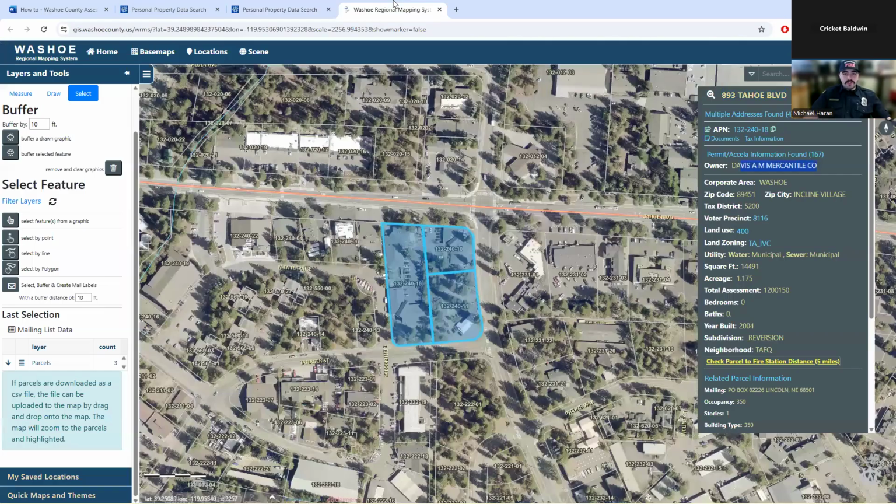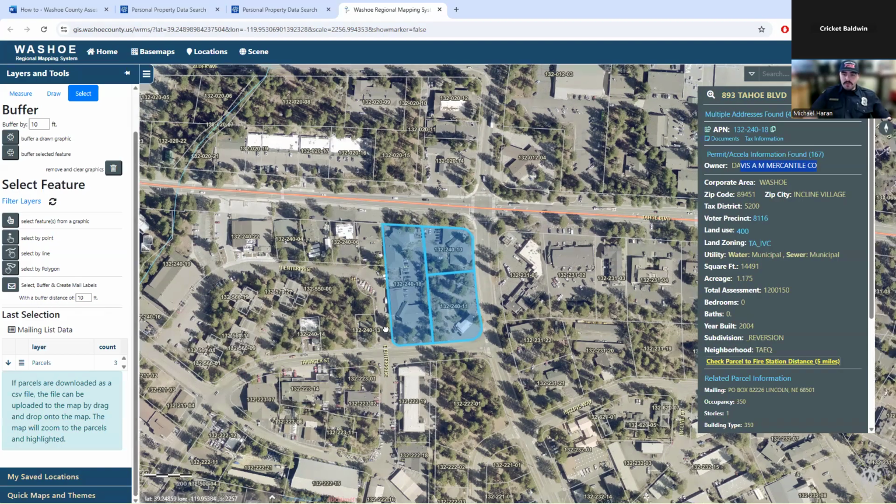I do suggest doing this first option just because it is a lot simpler. It throws everything into an Excel sheet for you. But yeah, that is how you find mailing addresses within Washoe County.